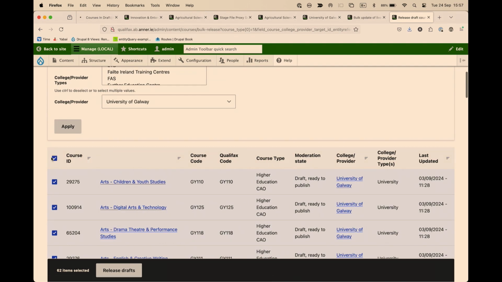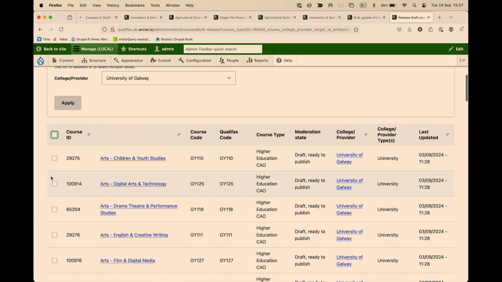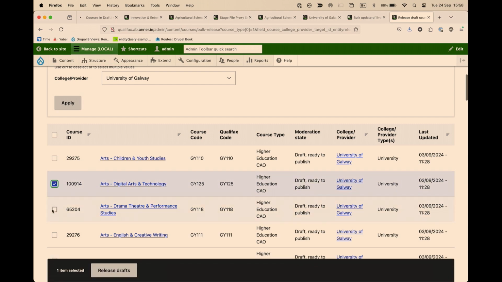Or like any views bulk operations field, we can choose to make this action happen to just a small subset of those courses. So again, we were able to use some views bulk operation functionality here and just wrote a custom plugin for that. So again, leveraging Drupal as much as possible where practical.